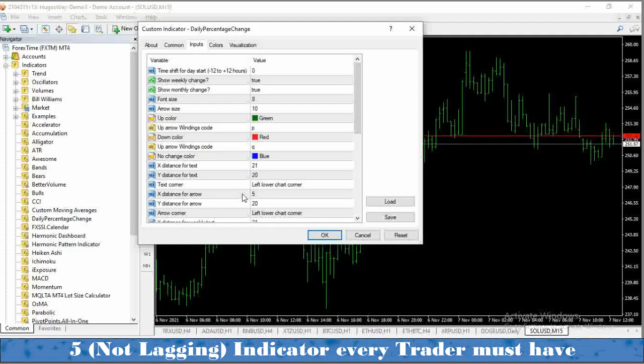It's going to come with a custom input. You don't need to change anything with this one, as everything is as it is. The only thing we want to change is the time shift. For this one, the time shift starts at minus 12 and also plus 12.